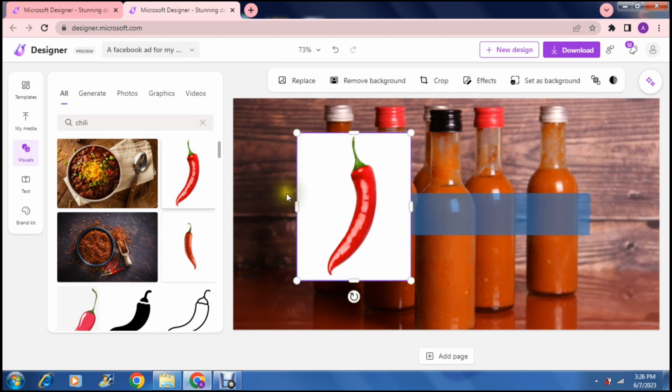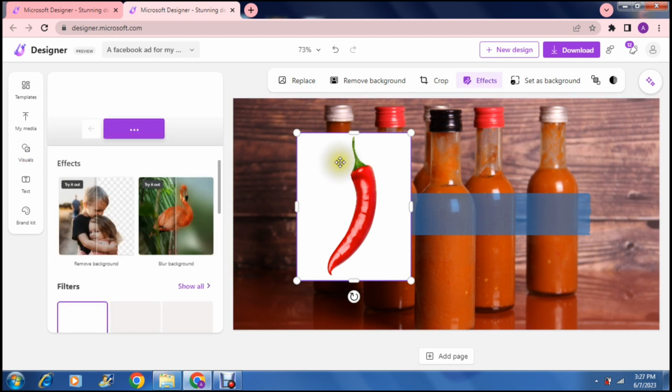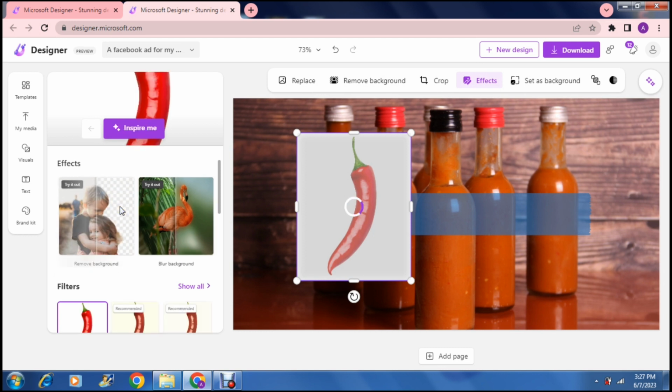So of course you can see now that this image has a white background, and that is something that we don't want. So on the left hand side there are a bunch of effects. One of the effects is the removal of a background. So we are going to just tap that. And using AI, this designer tool actually removes the background from the image.